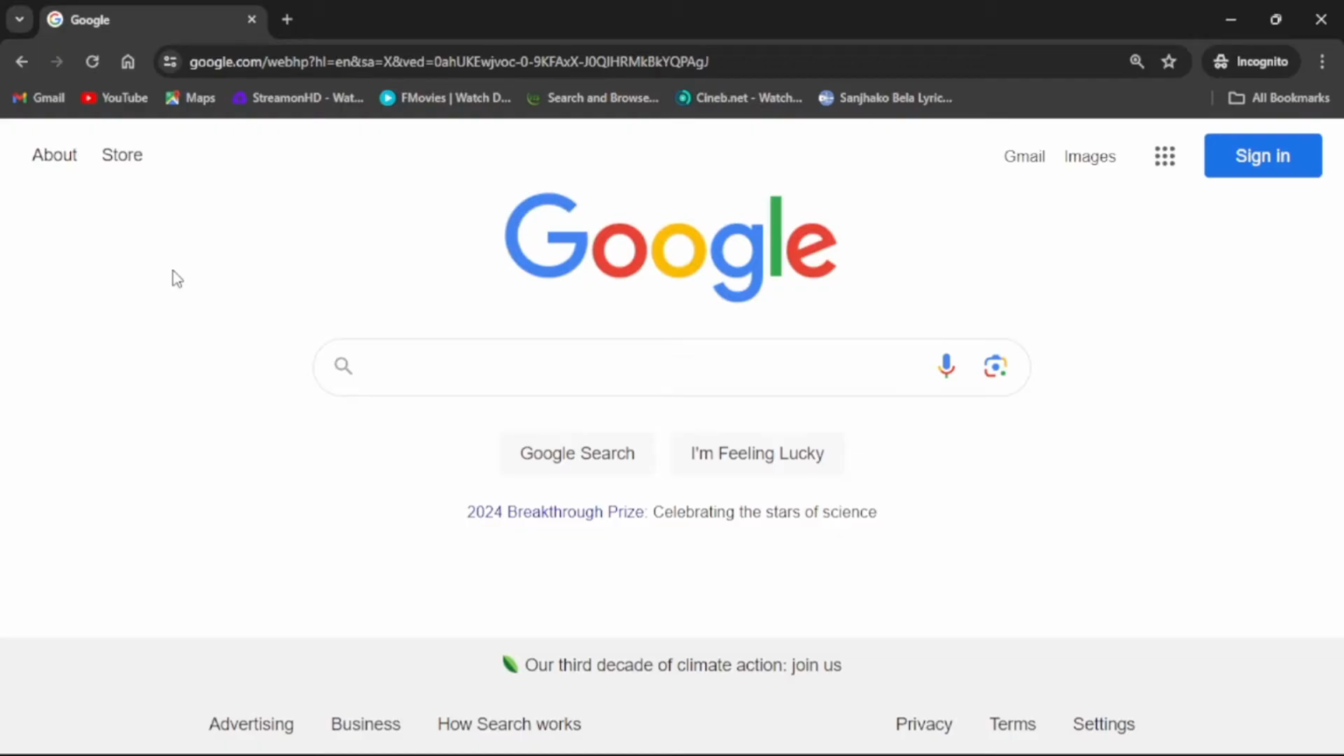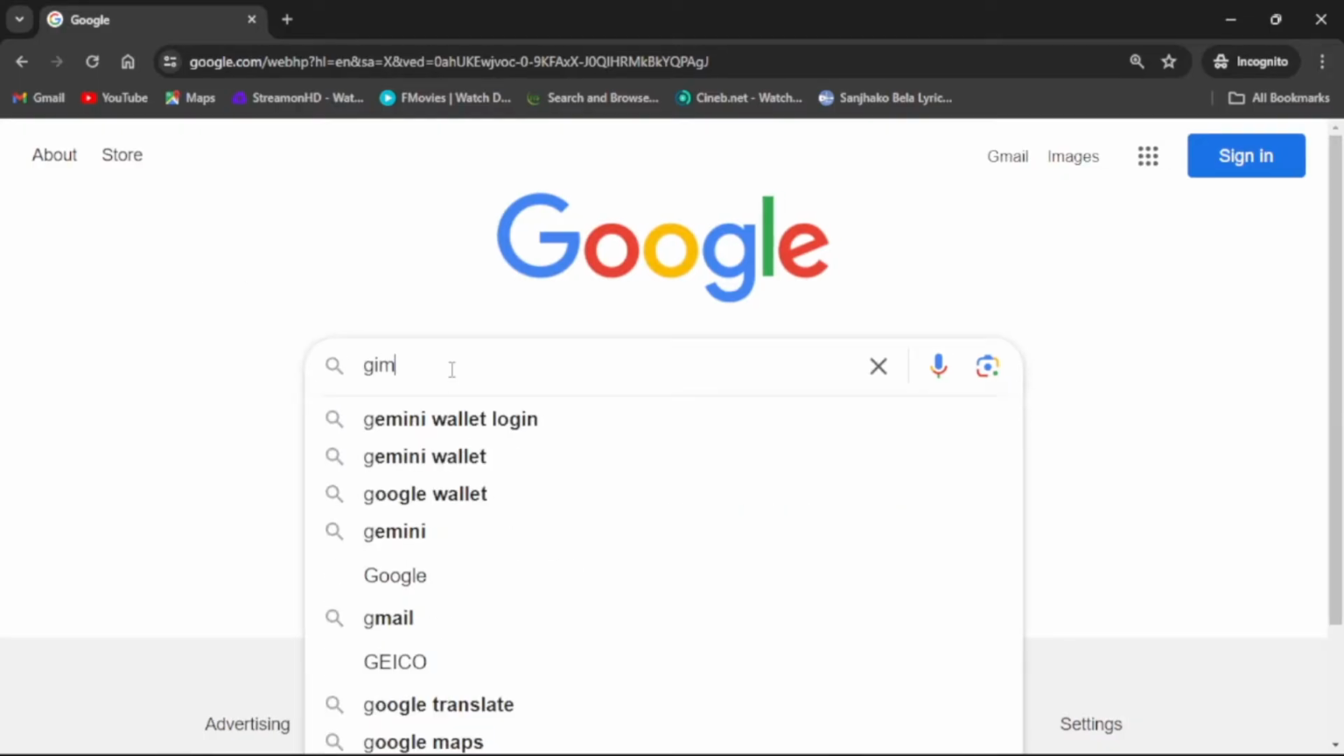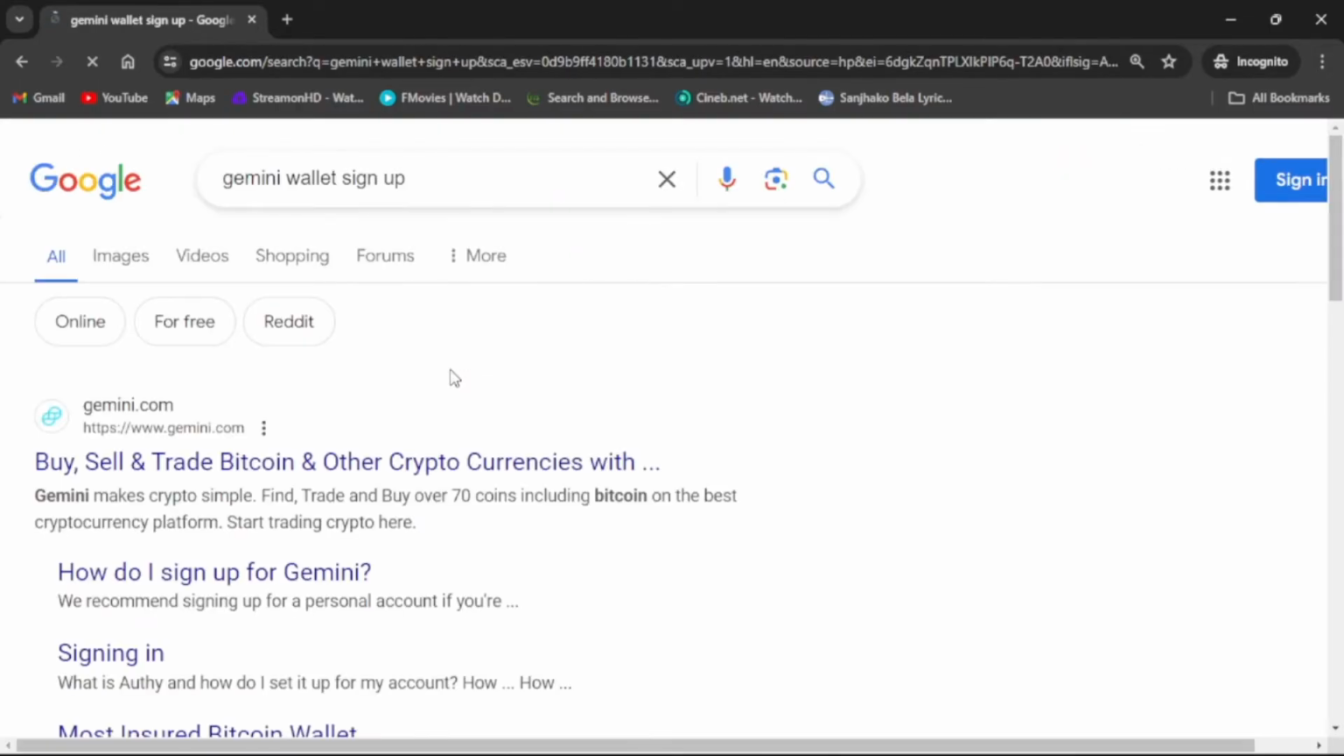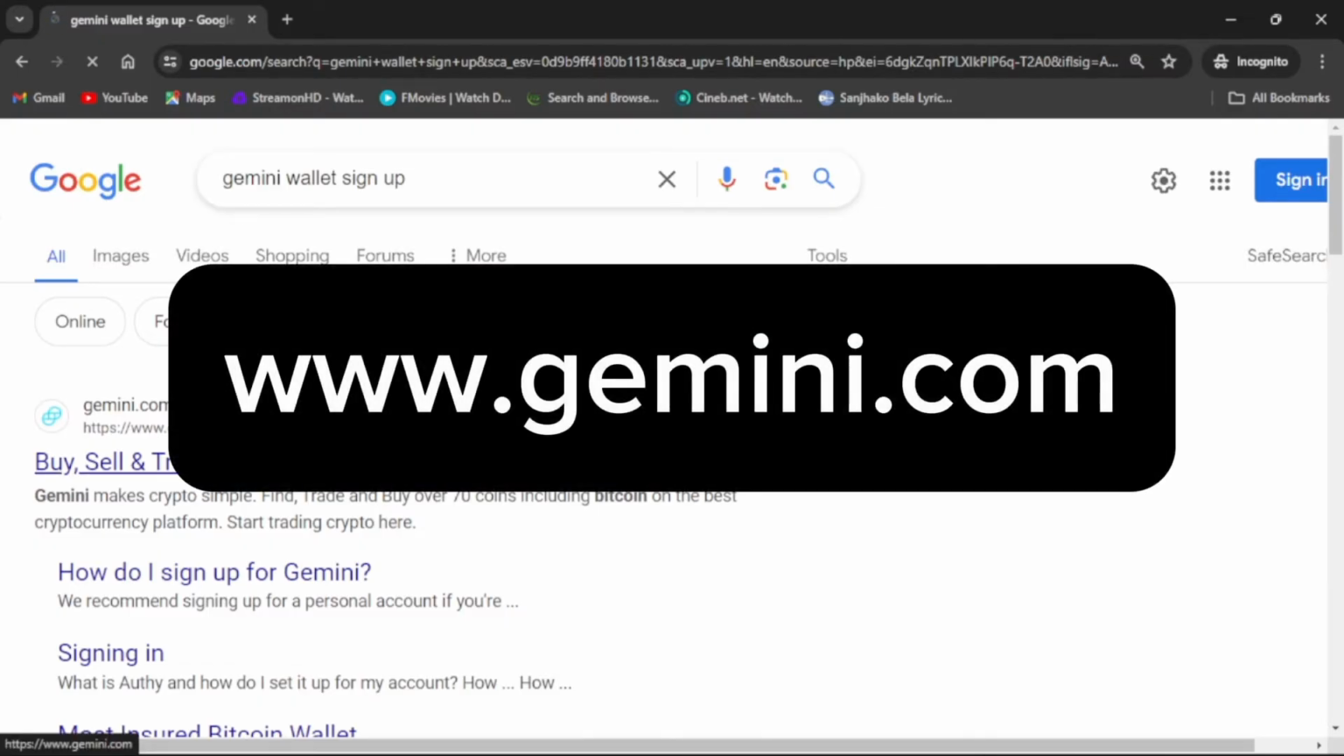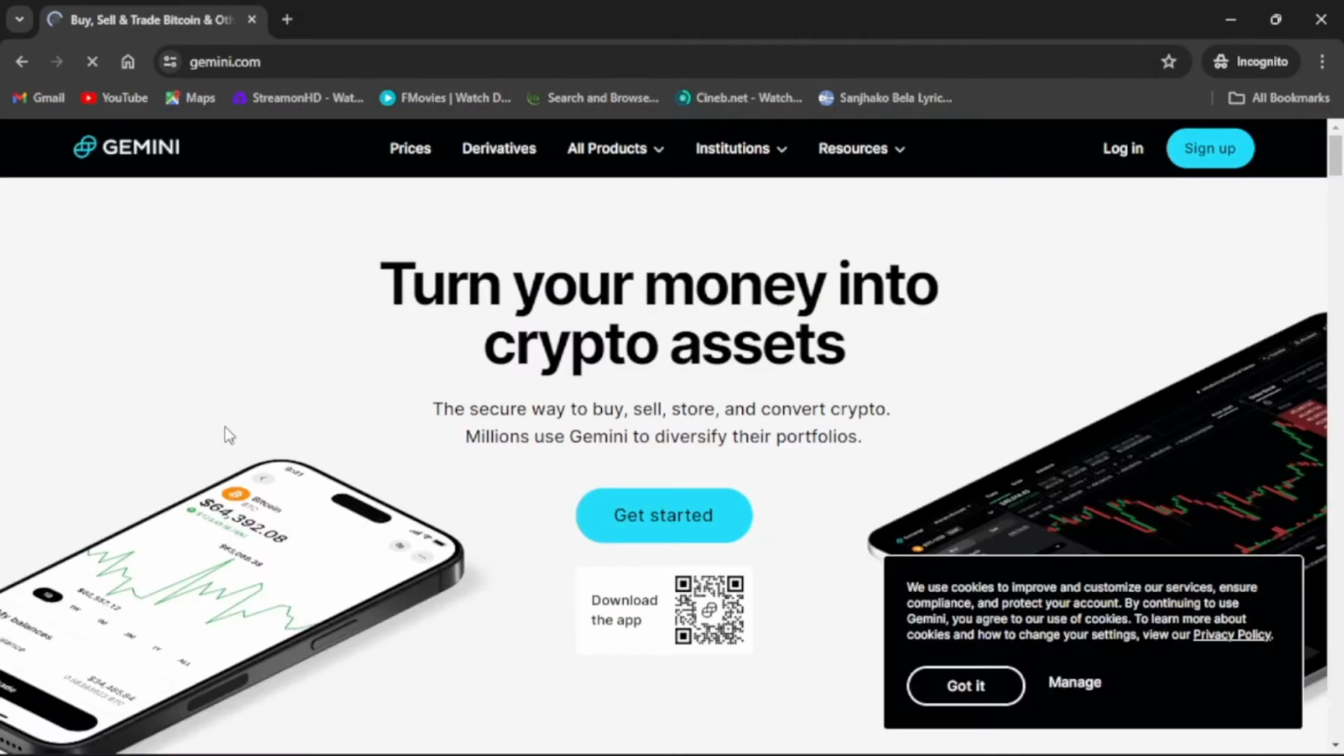First of all, go to your browser and your default search engine. Then search Gemini Wallet, sign up. Then go to the first result that shows up, or go to www.gemini.com. Once the page has been loaded up, go to sign up from the top right corner.